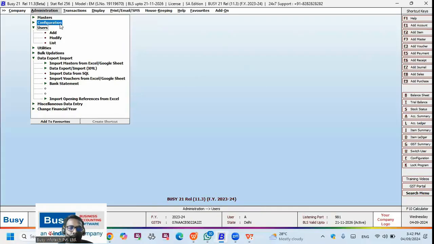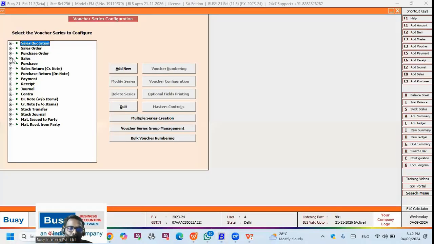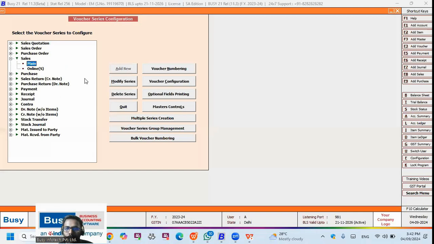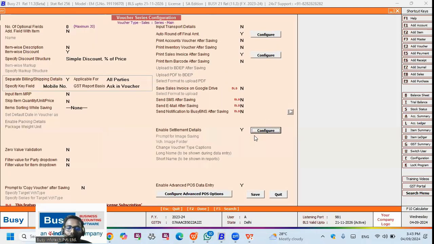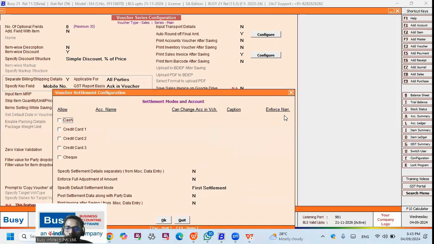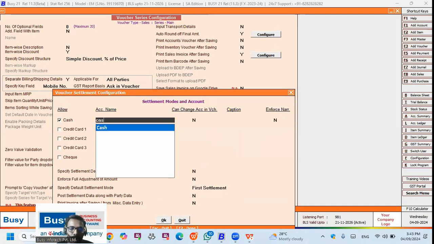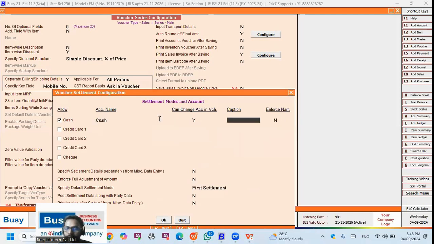See, in earlier releases, if you were using the settlement feature in your voucher series side, the cash account caption you couldn't change. Now you can change the cash caption also. You can see the cash caption changing option. You can change it to cash or whatever, any name you can give. This is possible now.